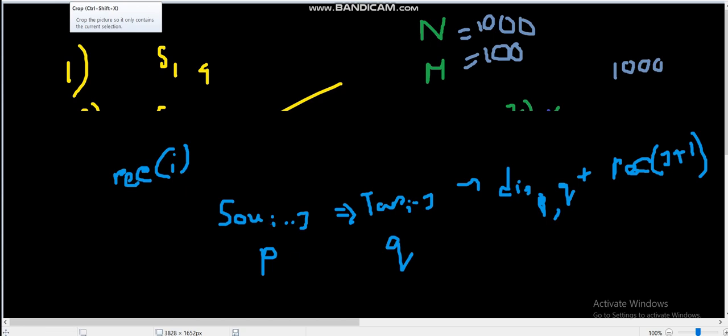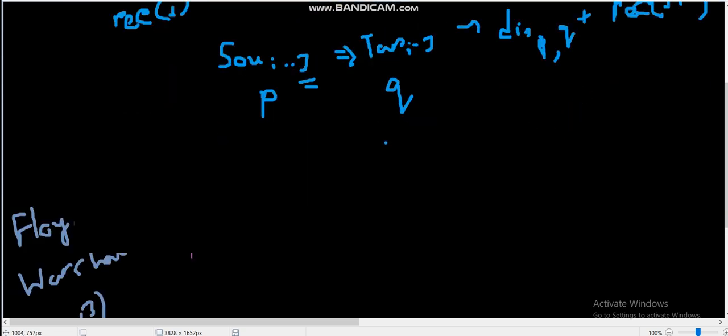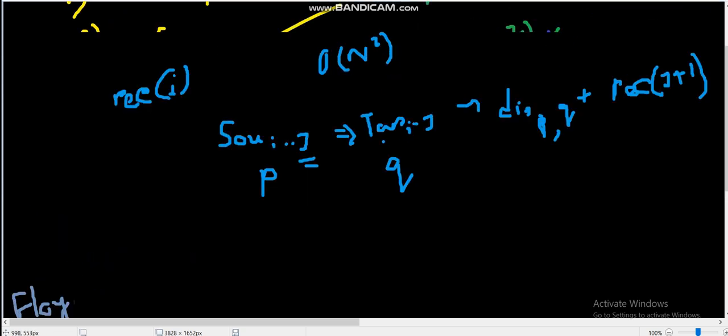Now what is the optimization? The time complexity: for every i we are doing recursion, and for every i we are iterating over j, so the time complexity will be order of n square. Now the time limit is so strict that this order of n square solution is not allowed, so we have to think about something more, right?